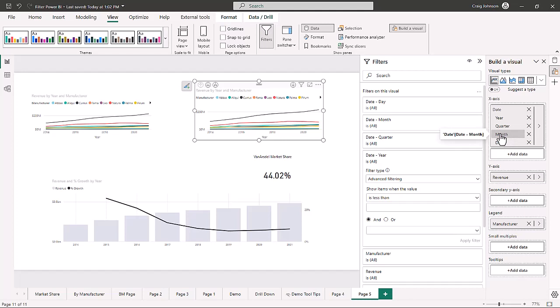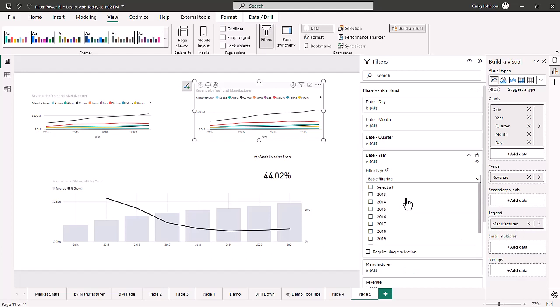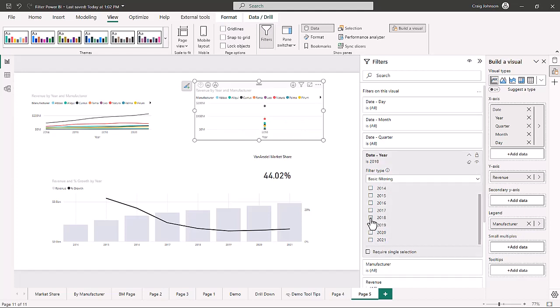So on this filter, if we want to filter by a year, we go to basic filtering, and now on this one visual only, we will choose 2018, and that will filter that visual for just 2018. If we want to filter for 16, 17, and 18, we check all three of those. Now we have 2016, 2017, 2018. So that is a filter by the year.